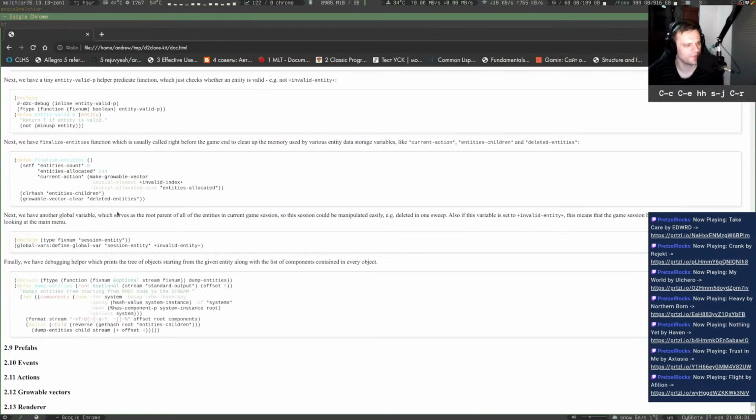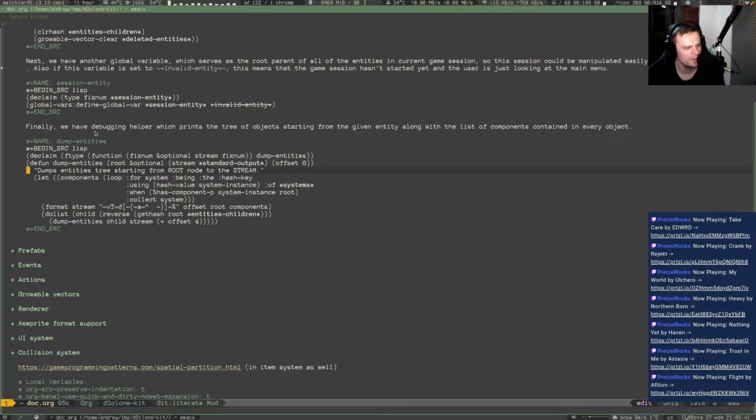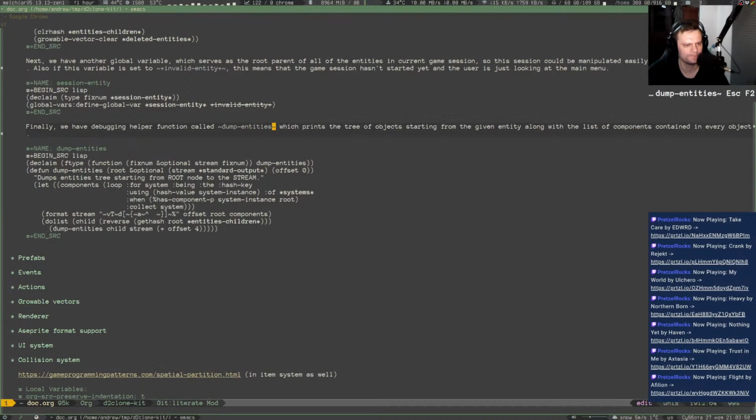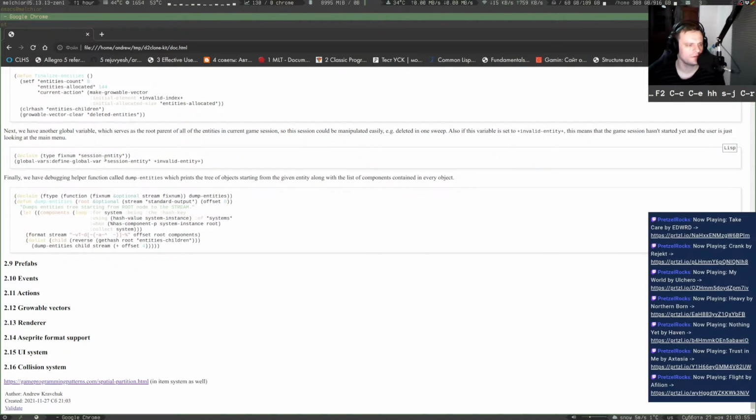All right. So next we have another variable. Yeah, right. So finally we have the debugging helper, which prints the tree. Oh, I forgot to mention the name. We have the debugging helper function called dump entities. Okay, so finally we have the debugging helper function called dump entities, which prints the tree of objects starting from the given entity along with the list of components contained in every object.